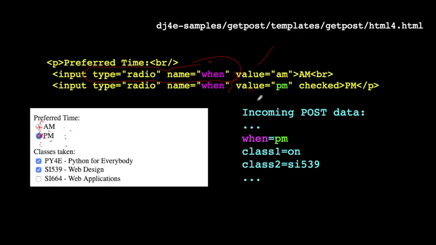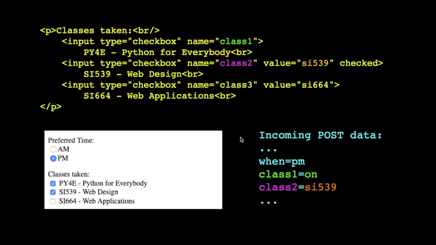The ones that are clicked all have different values. Whichever one is clicked at the moment that you actually send it will be the key value pair, where when equals PM, because only one can be selected. It's up to you to make these things unique, or maybe you don't want them unique. You do whatever you want. In this case, the PM one is selected, so we see when equals PM in the incoming post data. So that's a radio button.